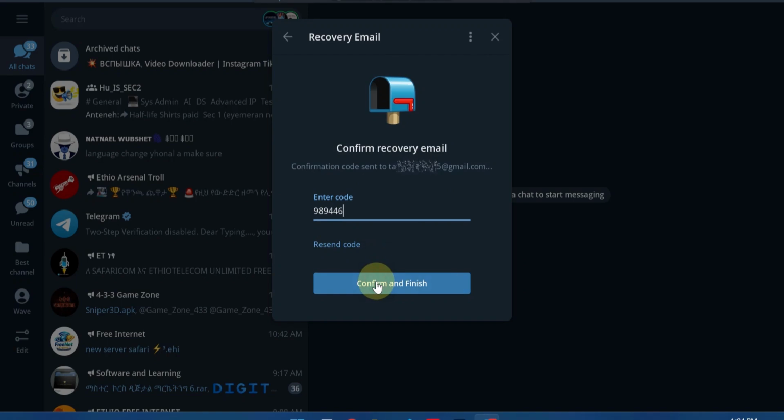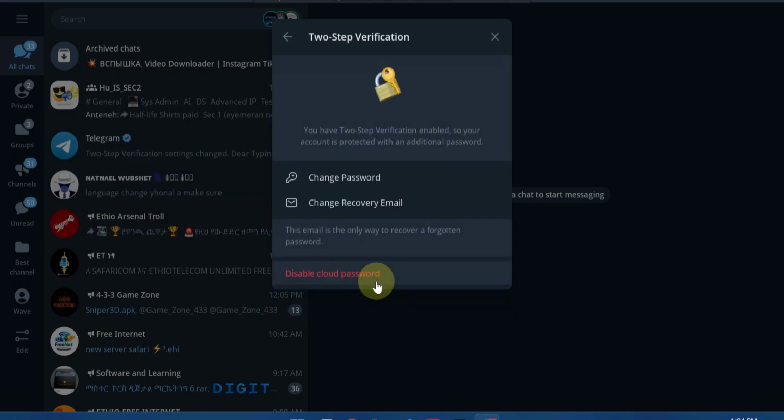That's it. You've successfully enabled two-step verification on your Telegram account. Now your Telegram account is much more secure.